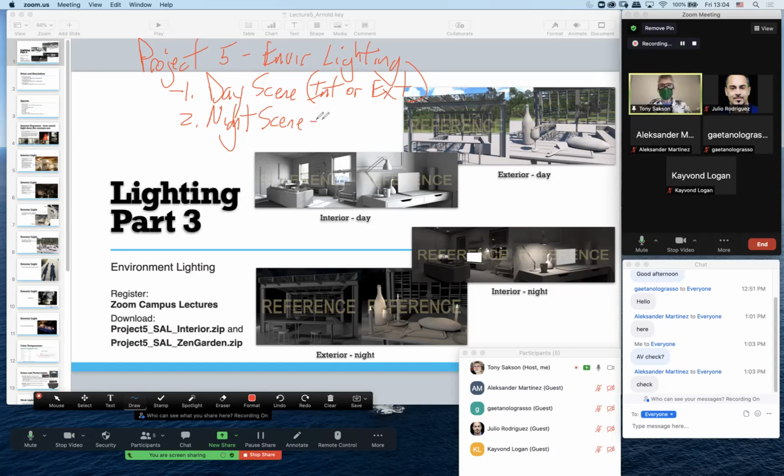The night scene is the opposite environment of the day. So if you did the interior day, you need to do the exterior night. If you did the exterior day, you need to do the interior night. Does that make sense? Opposite environment, opposite time of day.